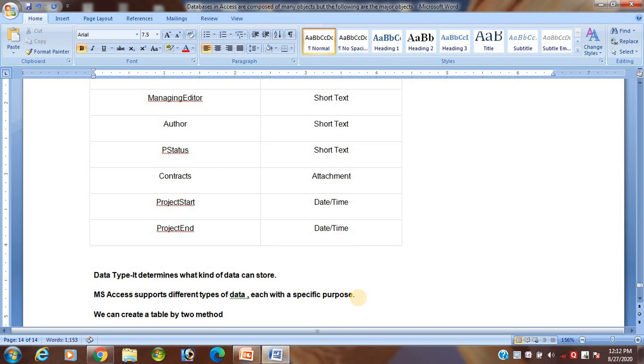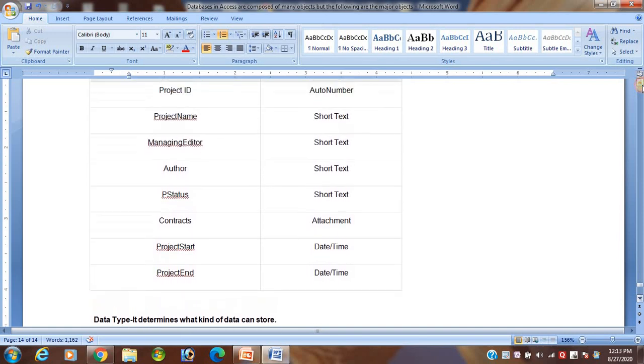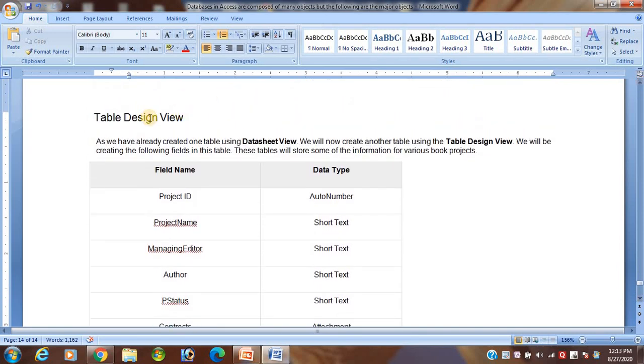In MS Access, one is design view and another one is datasheet view. Today we will discuss how to create a table by using design view. Before discussing this, students, you just remember table design view.